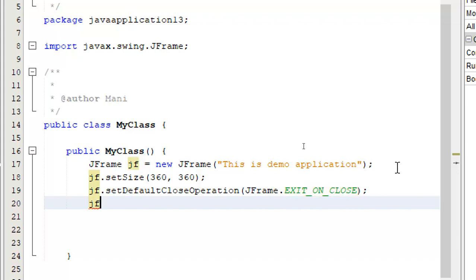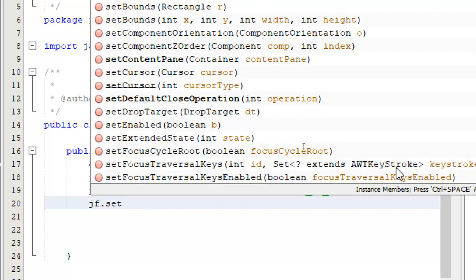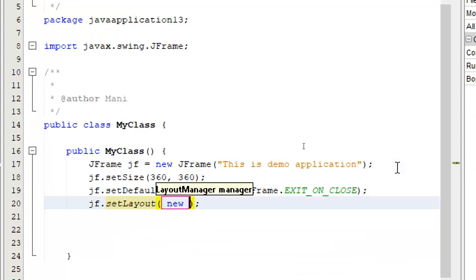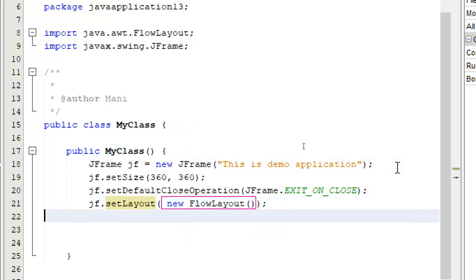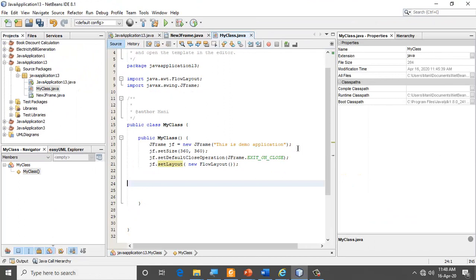Then I'm going to add a layout. So I'm going to say set layout, and I'm going to add new FlowLayout. The layout part I'm going to talk about very next. My next topic will be about layout. Now this is the housekeeping I've done. If you want to execute it, you don't get any preview with NetBeans because you are doing everything on your own. So in that case you have to handle everything on your own.